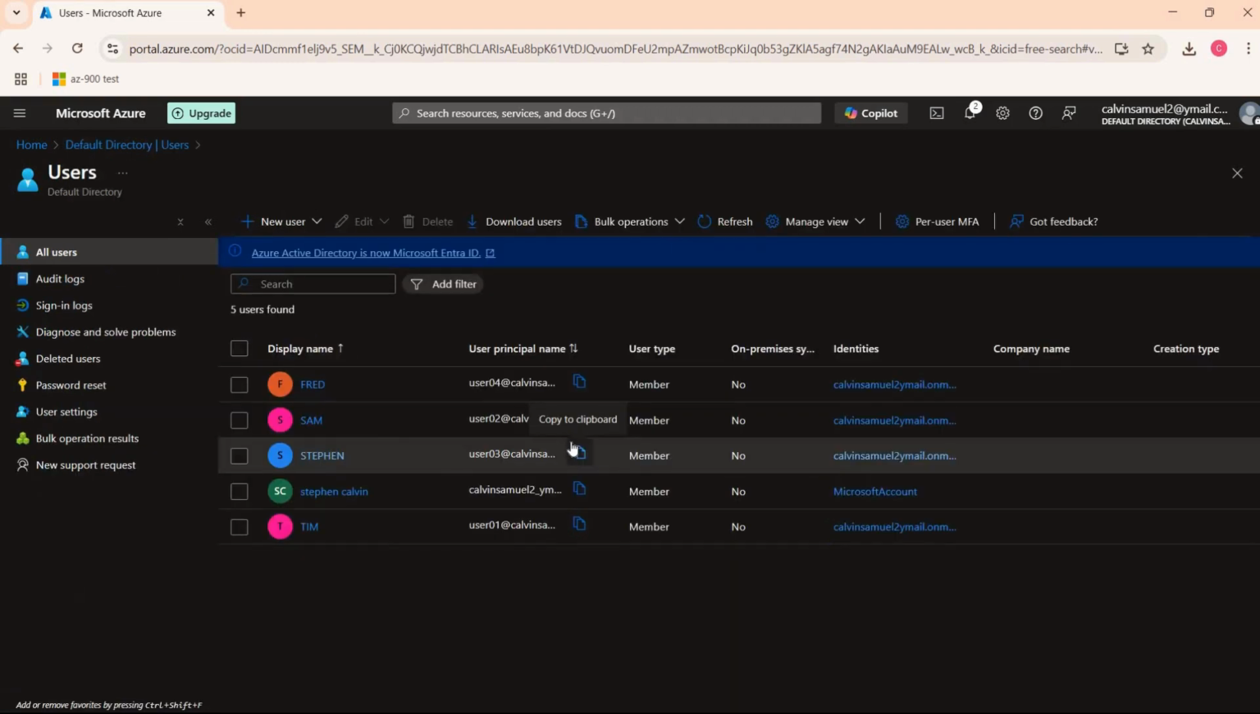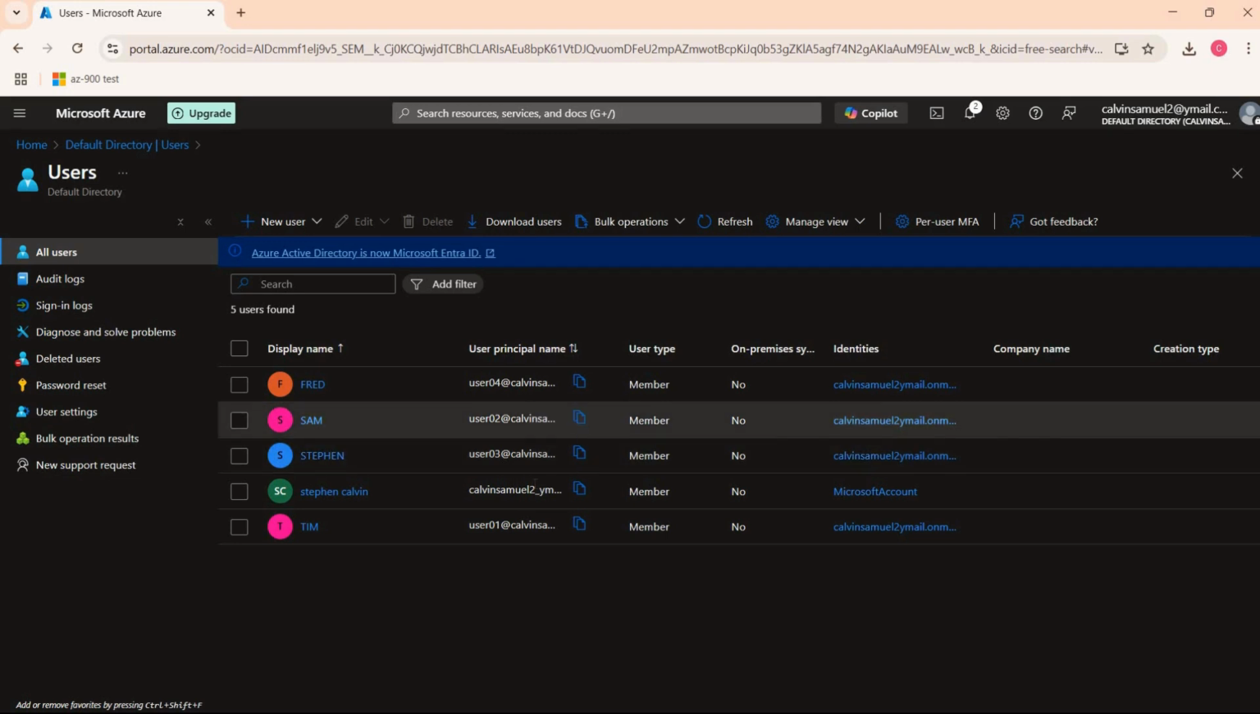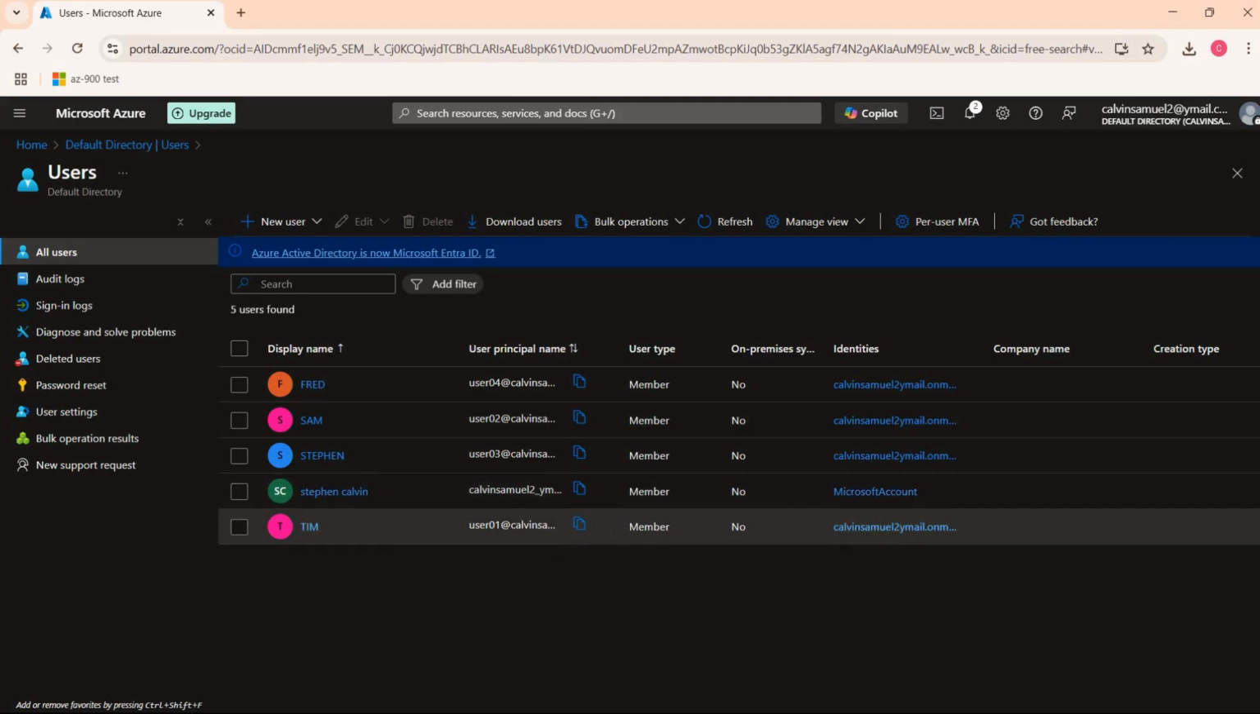So to summarize, today we saw how Microsoft Entra ID helps manage users and access in the cloud environment. We learned how to create a single user, use bulk upload for mass user creation, create a group and assign users for easier access control. So this ensures better security, easier management, and smoother operation in any organization.